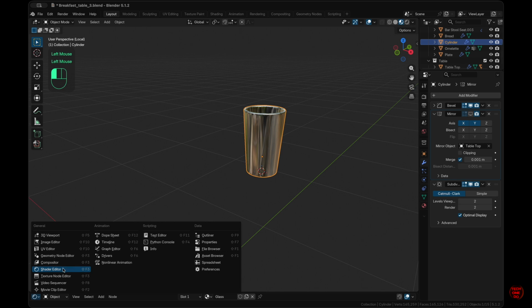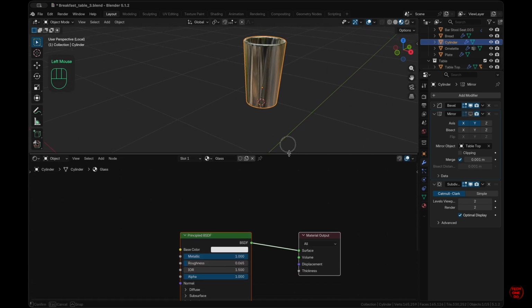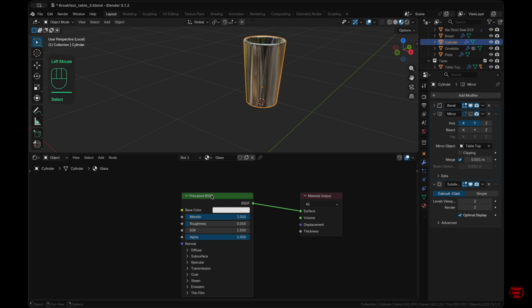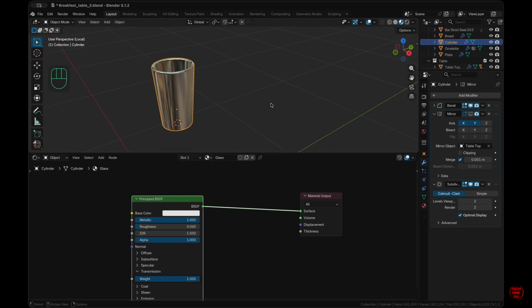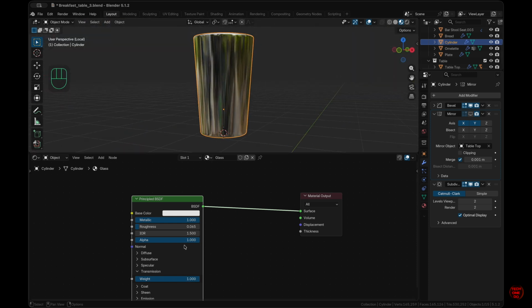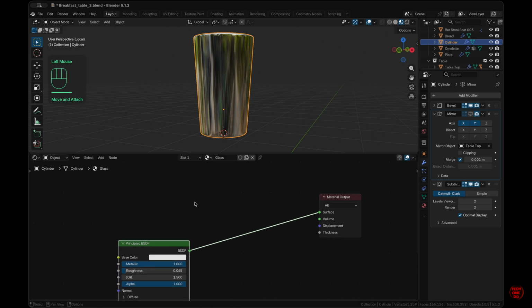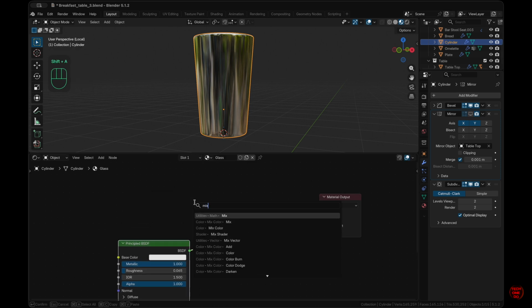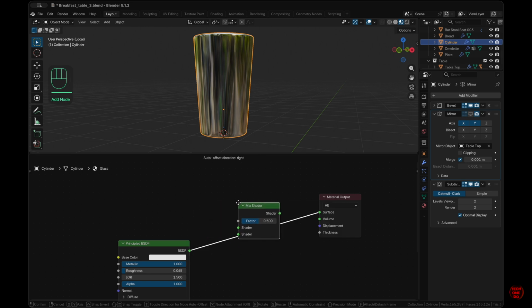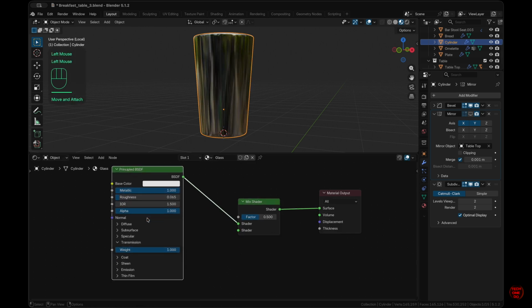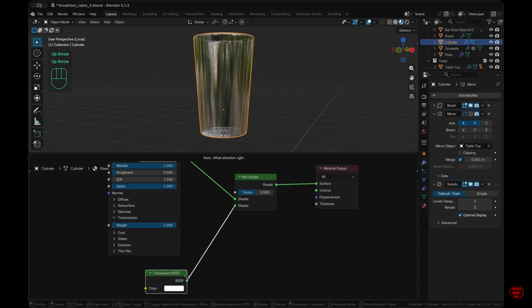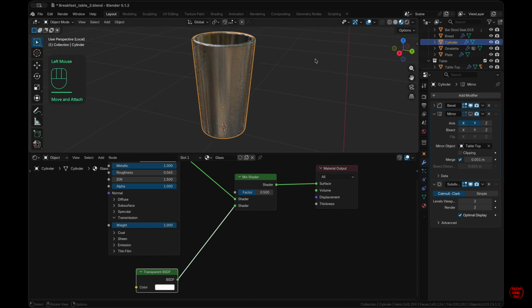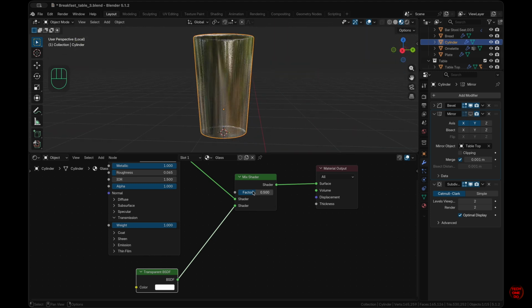Click on the bottom left editor icon and choose Shader Editor. In the Principled BSDF node, set transmission weight to 1. Press Shift plus A and type Mix Shader and add a Mix Shader node between Principled BSDF and Material Output. Click and drag the second Mix Shader input and add a Transparent BSDF node. Adjust Mix Shader Factor as shown here.